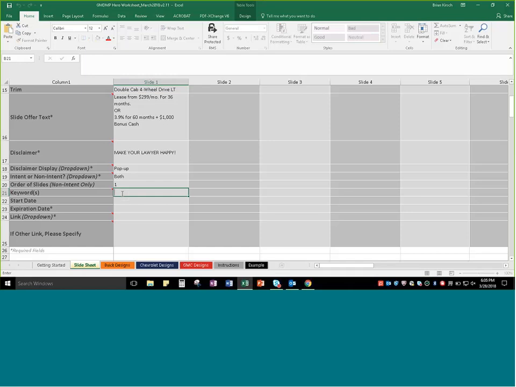I'd like 2 keywords for this asset. #1 would be dealer intent. And then my second one would just be non-intent, 2 words.